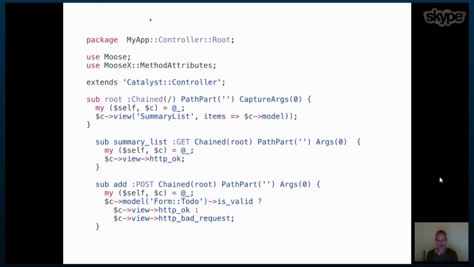Any questions about how this particular controller works in terms of chaining? There must be a question about chaining because people always tell me they can't figure out how chaining works and they don't want to use it. How many people here are afraid of chaining? Okay.